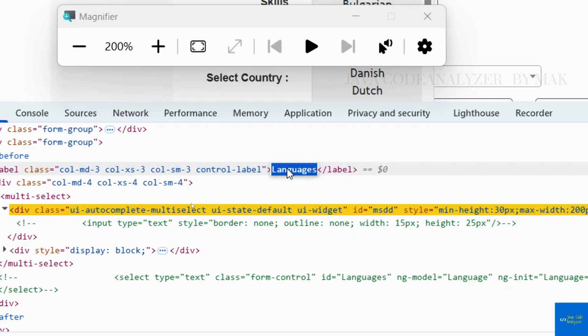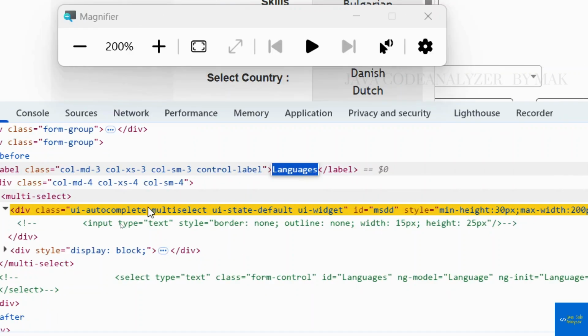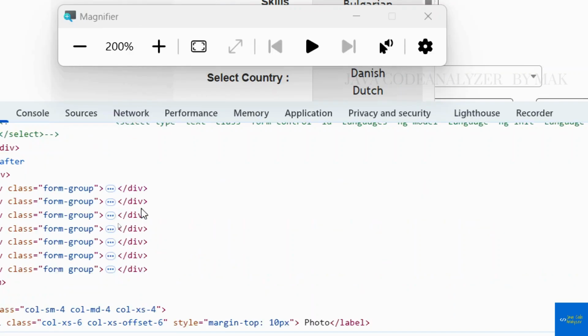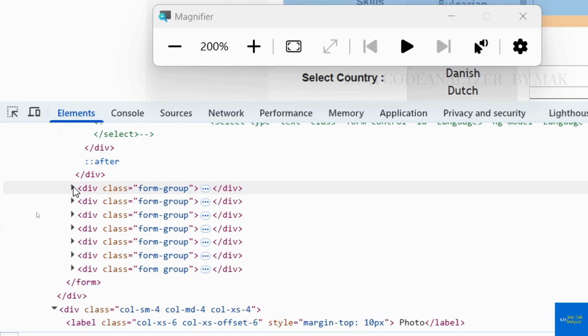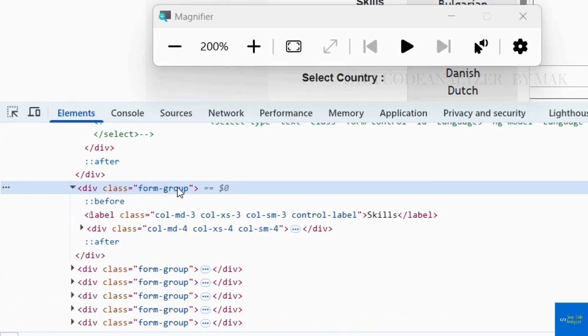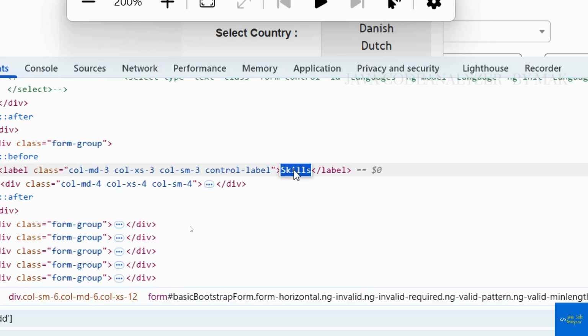How to locate a text that will be present outside the angular braces and outside the tag? It will not be present inside the tag. This is not a text. This kind of thing is a text. And suppose I want to locate something here, am I finding any text? Yes, skills is a text. This will be the constant text on the web page also.